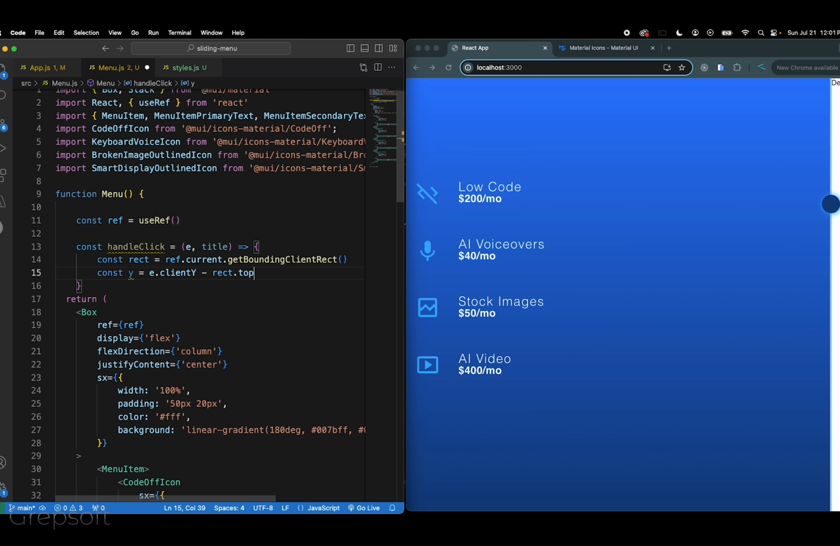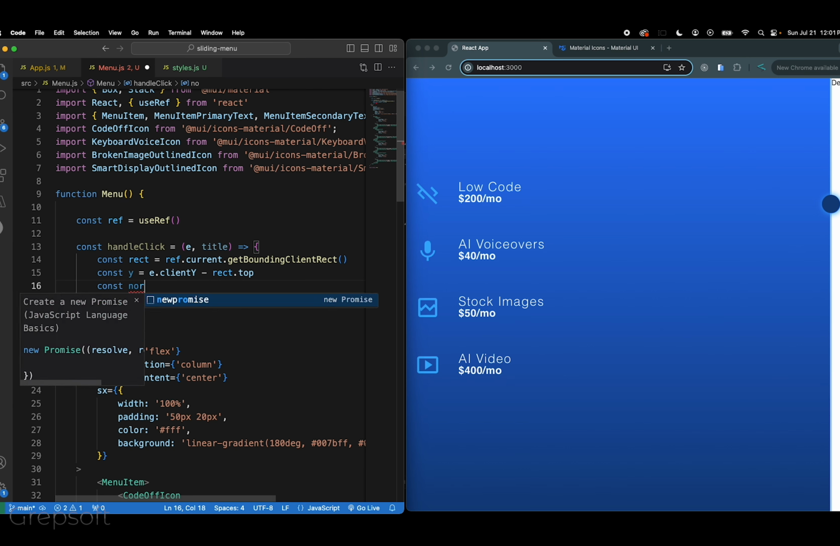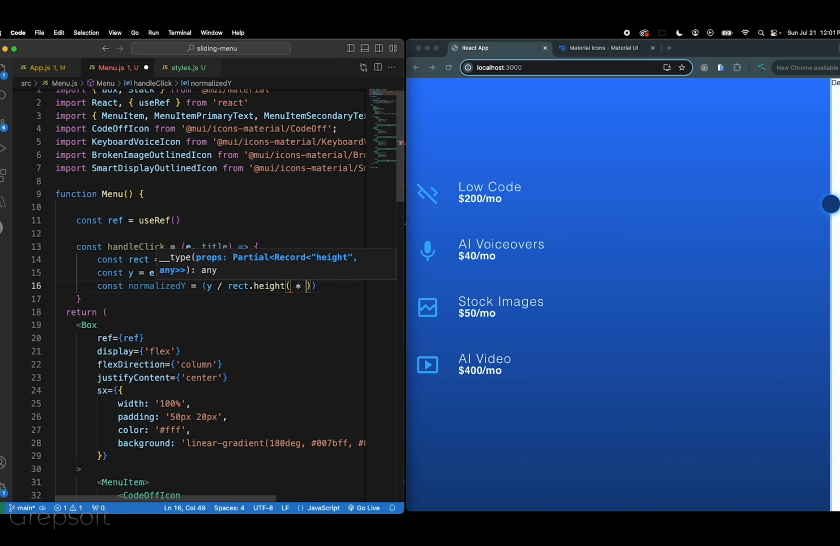Okay, with that done, this value is going to be 300, 400, whatever. But the thing is the slider can only go between 0 and 100. So we need to normalize this value. And the way you normalize it is normalizedY is equal to y over rect.height, times 100, right? So we take the y value we calculated, divide it by the height of this thing, and multiply it by 100. So we bound it between 0 and 100.